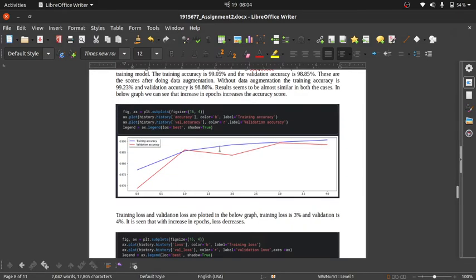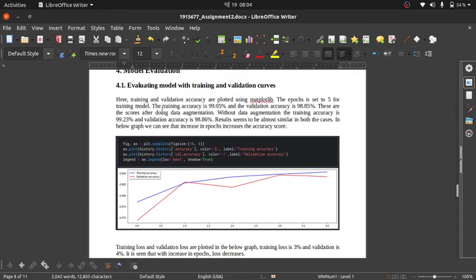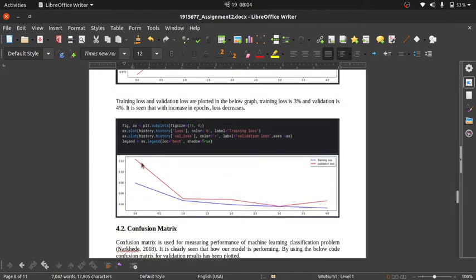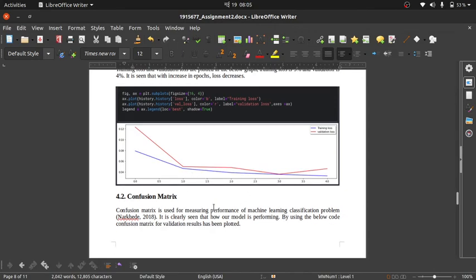So now evaluating the model. While evaluating the model, the training and validation accuracies are plotted. As the number of epochs increases, the training and validation accuracy also increase. And in here, the training loss and validation loss are plotted. The increase in epochs decreases the validation and training loss as well.